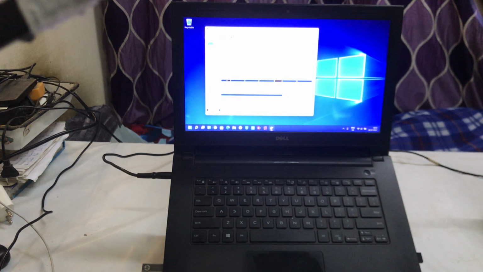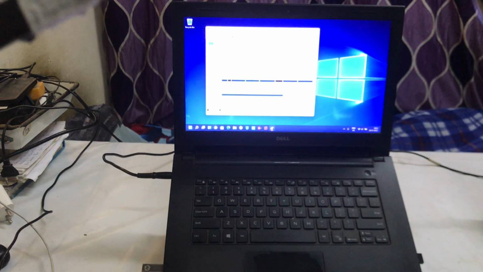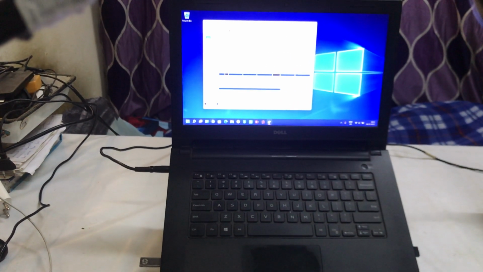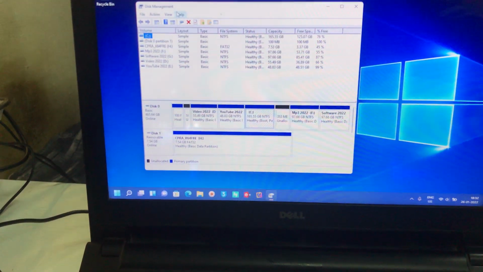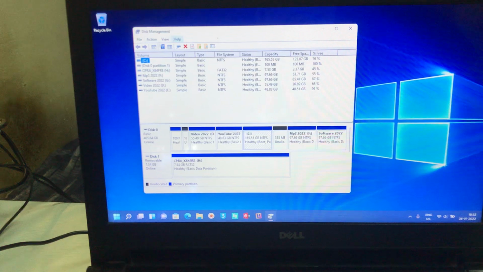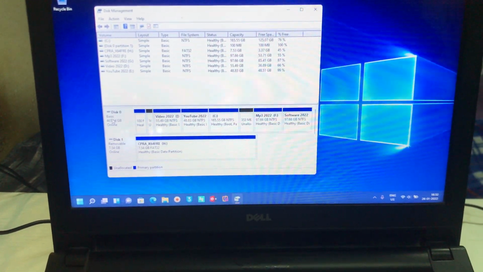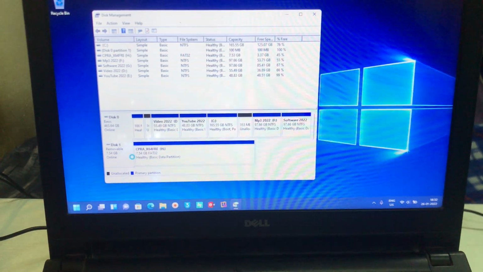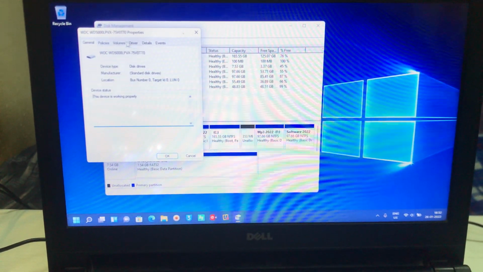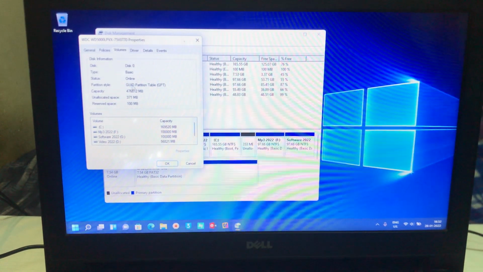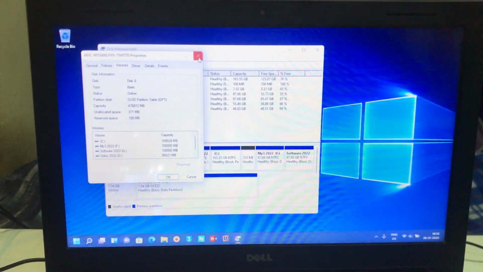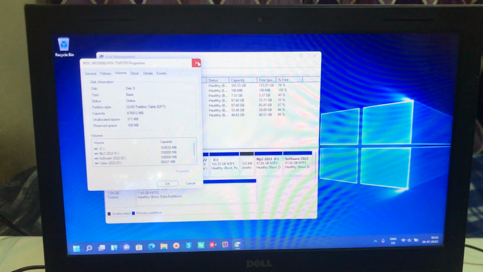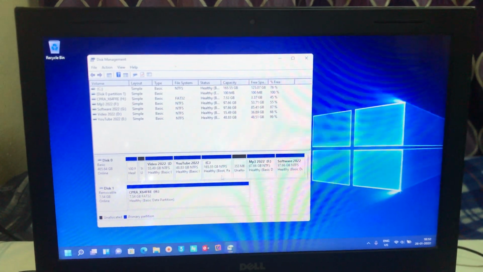It's not very visible, so I would like to bring it closer, so let me have this clearly. Now see, just click on Disk 0 options and click on Properties, go to Volumes. So see guys, here the partition disk table is GPT. This is the partition style of this computer.